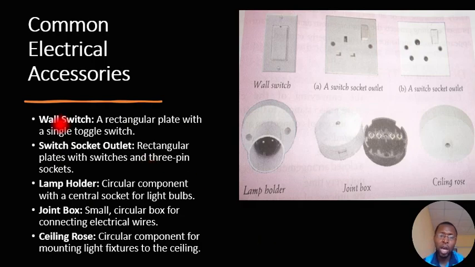For the switch, it has different types. So we have the wall switch. This is an example of a wall switch. Like we said, it's a rectangular plate with a single toggle switch. When you turn it on, whatever it's meant to do will start working, maybe your light bulb or your ceiling fan. It's meant to turn on or turn off the flow of current, and it's connected to the wall. It's a rectangular shape, as you can see here.